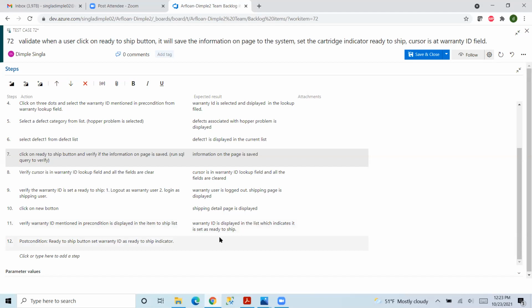Okay. All right. So yeah, you have that. So you don't need the run SQL query to verify. And then you need to collapse number 8 as expected results of 7. Otherwise, I think you got the concept that I need to go somewhere else in the system to verify that the information that I processed has been saved successfully.